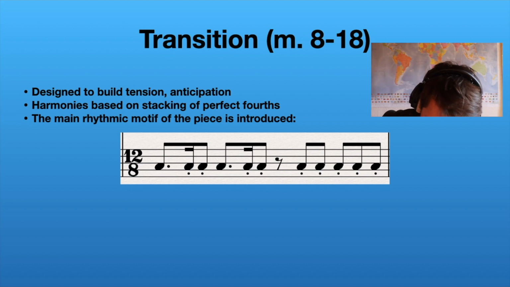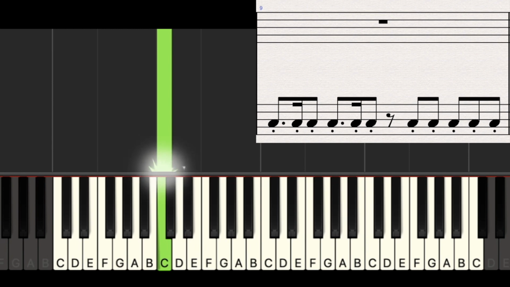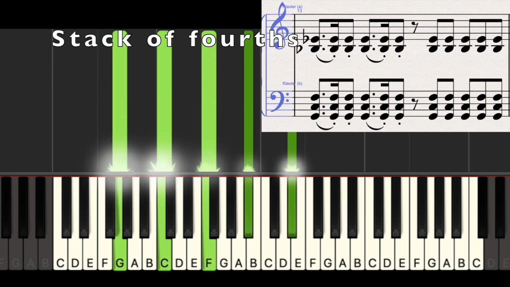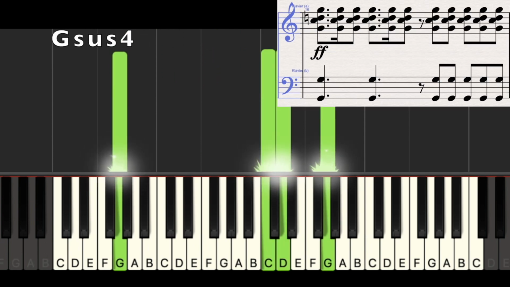Let's take a look at the chord progression. There's 4 bars of a plain C note, followed by an F sus4 chord. Then comes a gigantic stack of fourths from G to E flat. Then we have an A flat sus4 chord, which resolves down a semitone to G sus4.